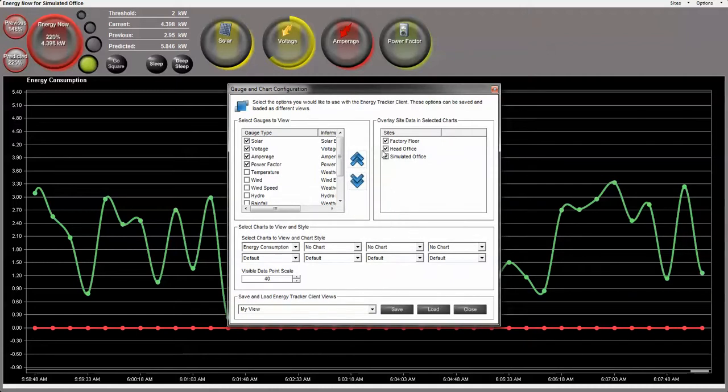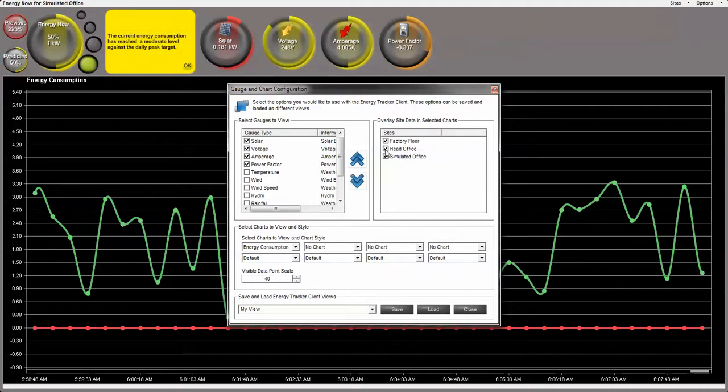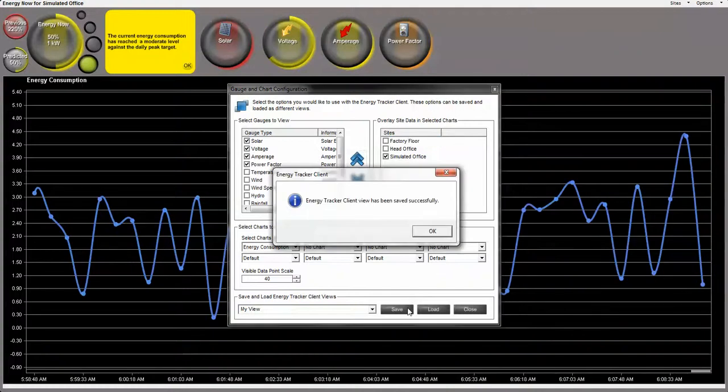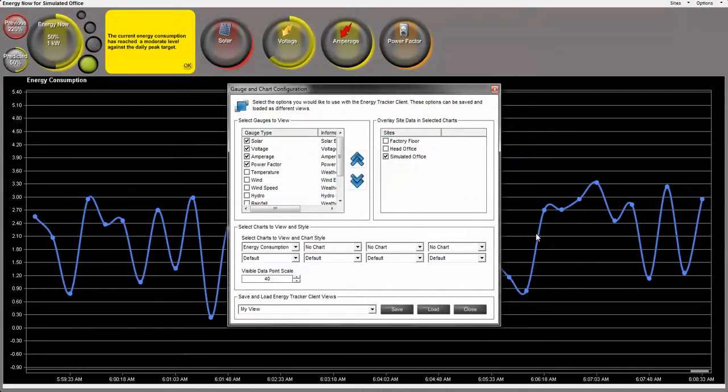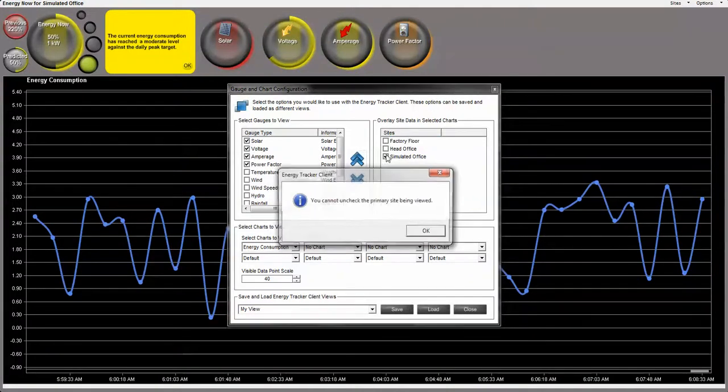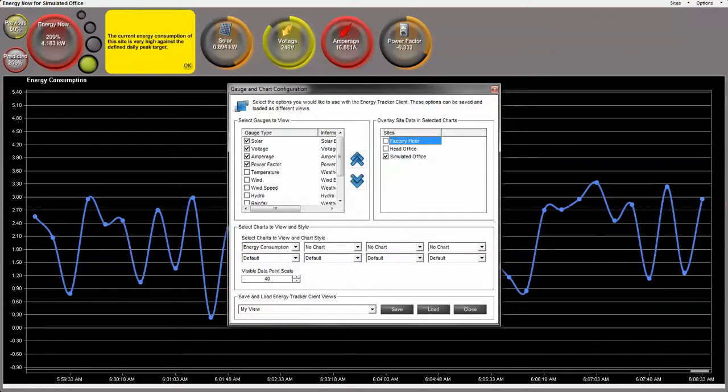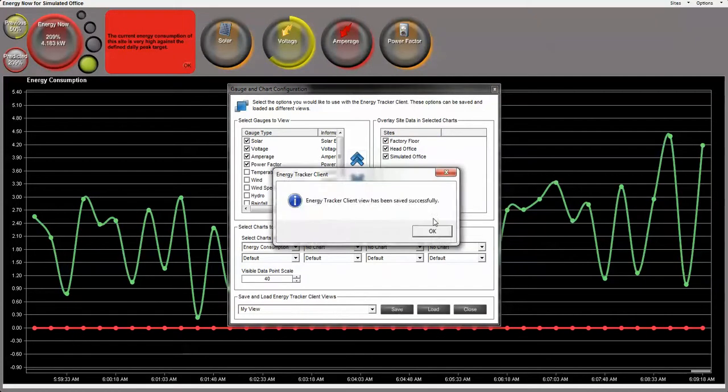We can do other things such as, these are all our sites, and we can turn off the overlays. You can save that, and so you can see now we're only looking at the simulated office. Now you can't turn off the site that is actually being selected for view in the gauges. That always has to remain on, but you can turn on the other sites for overlaying additional chart information.